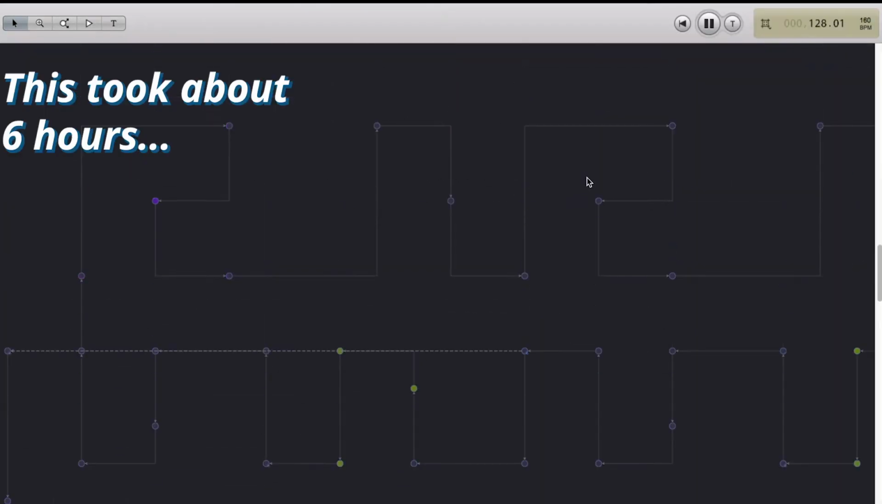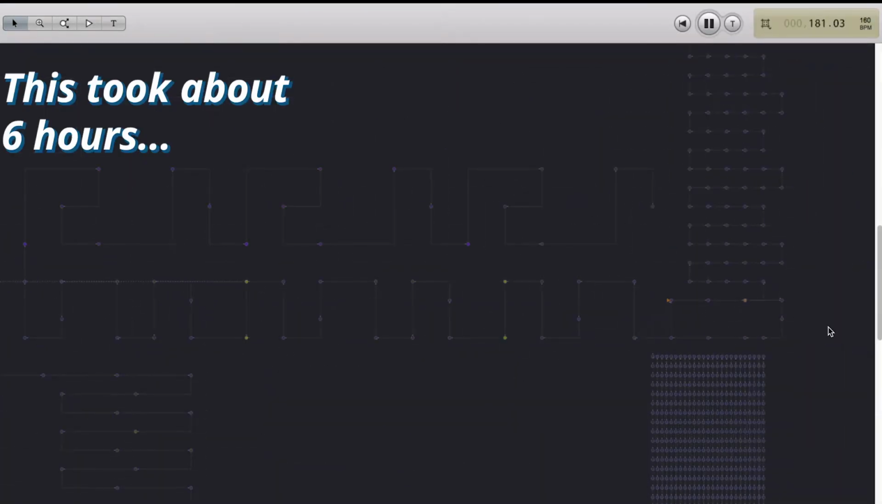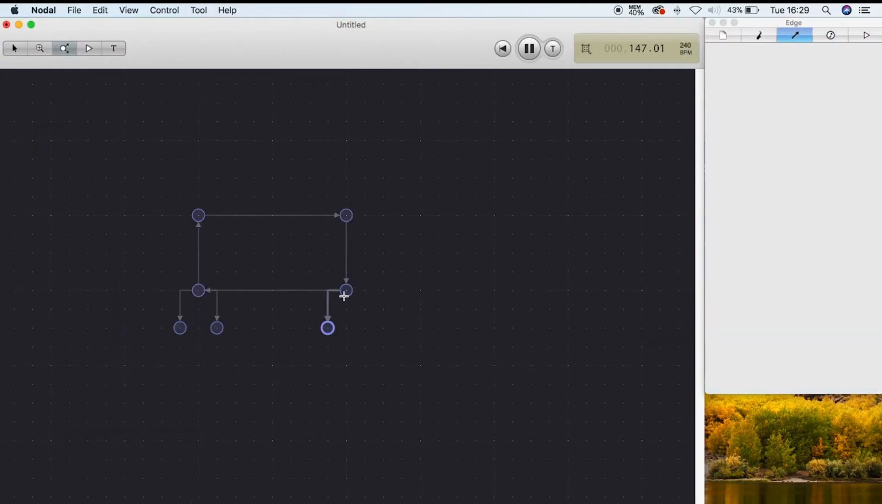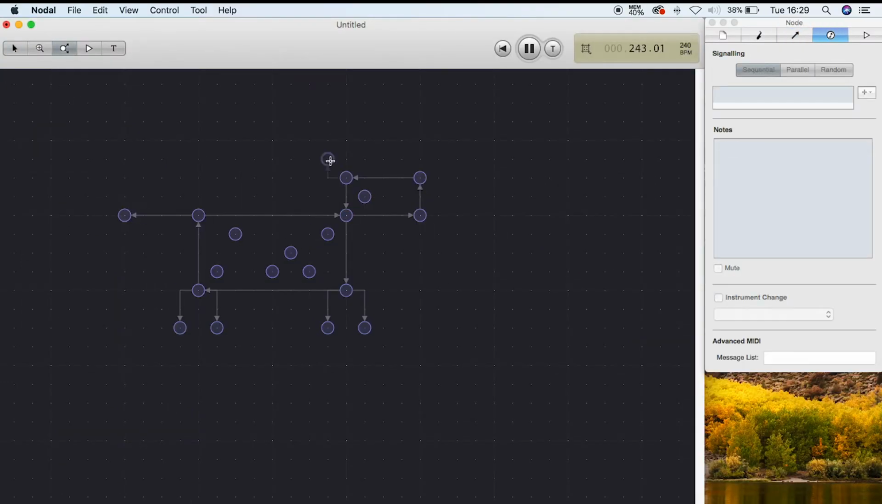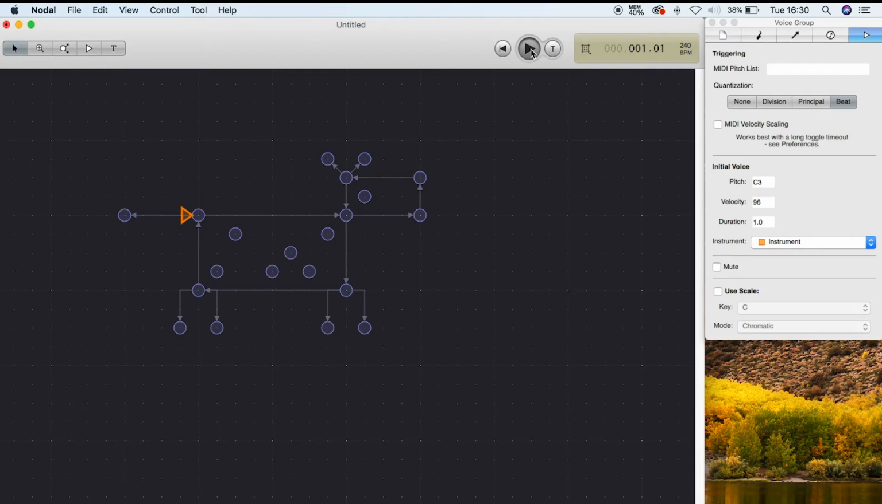Now you can be really precise and craft carefully constructed compositions that take hours to make, or you can just build patterns and see what they sound like. This one's a dog.